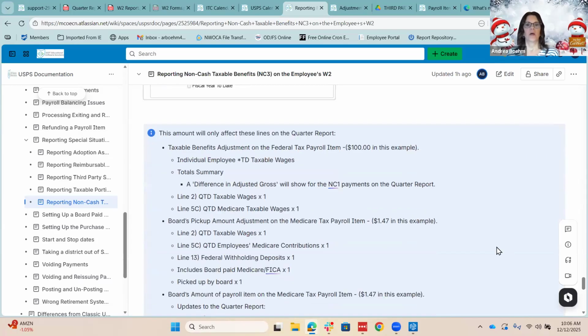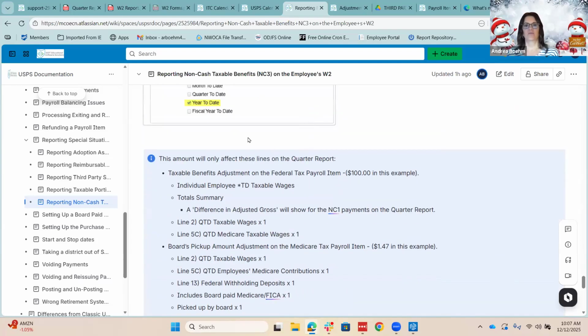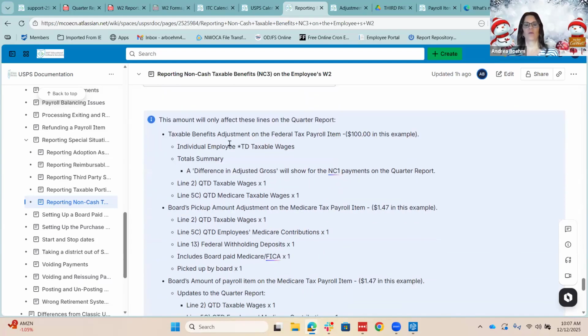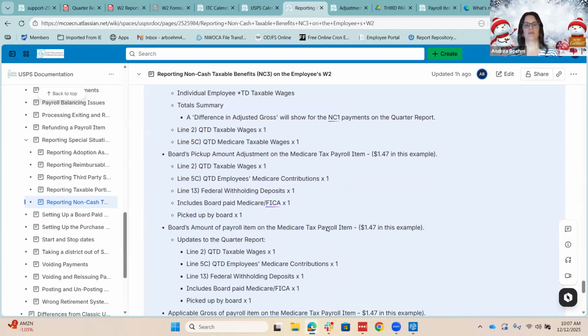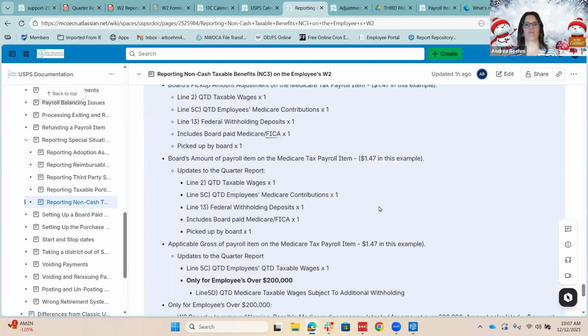So again, we have it detailed out what these adjustments affect. What is it hitting on the quarter report? We have these labeled here. I won't go through each one, but we do have them listed here. So if you are questioning what those adjustments are going to affect, then we have that here.